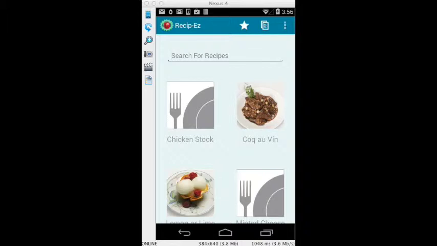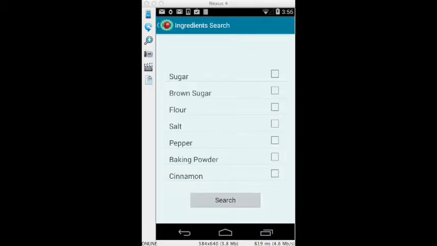I basically looked at a few different applications that were out there, what they had going for them, what they were lacking, and I tried to combine the best of what they had with something that I felt was lacking, which was the ingredient search portion of my application.